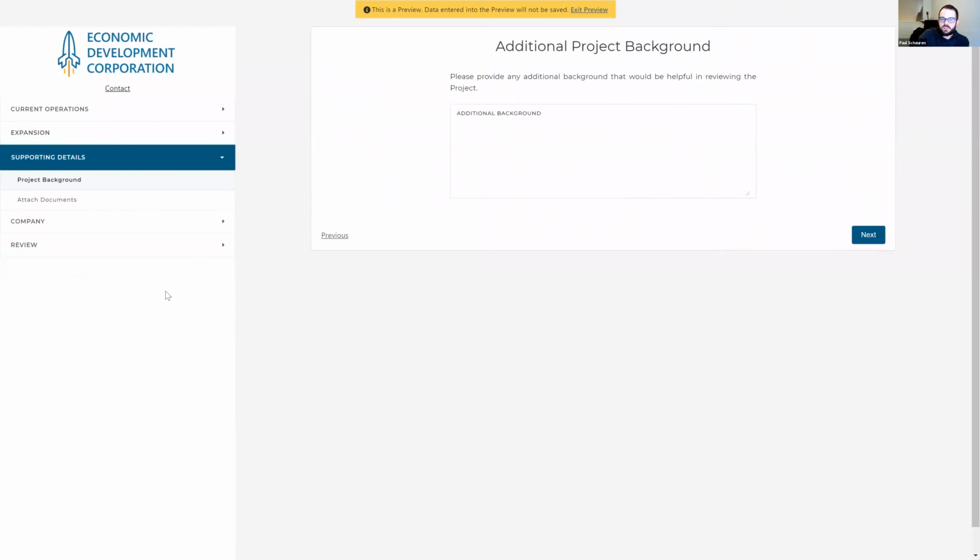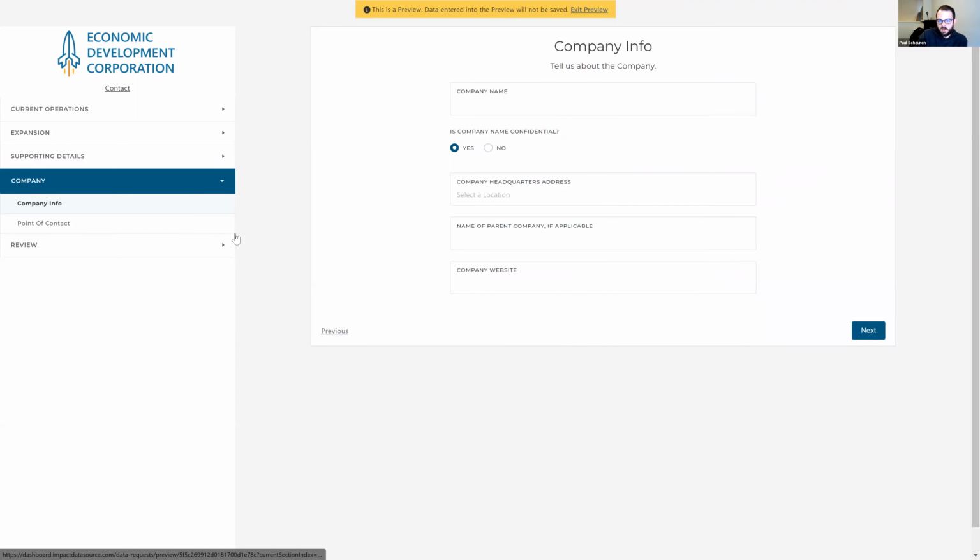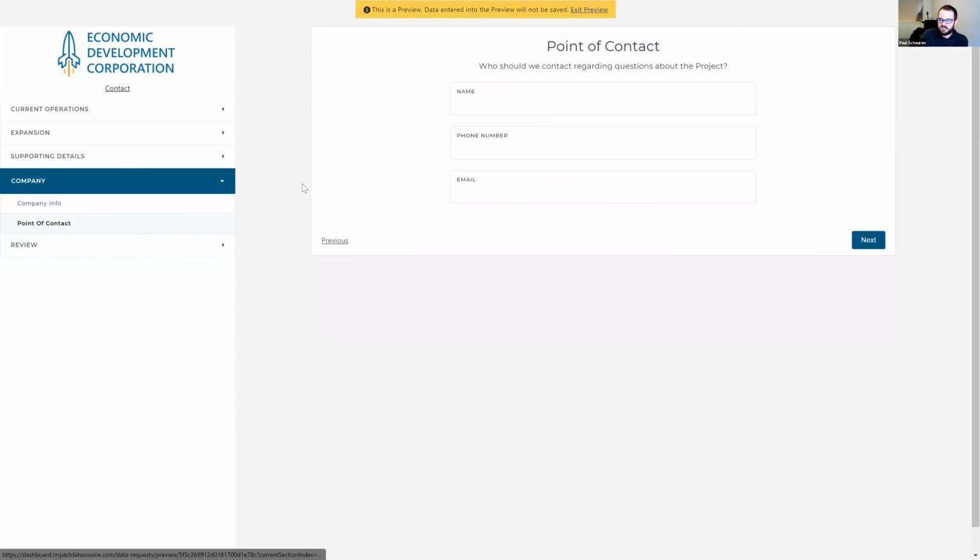One of the cool things you can do here is also ask for a project description, so any additional background they might want to provide about it. And you can ask them to attach documents. So this is customizable text. In my case, I wanted them to upload a site plan and a hiring schedule, but you could ask for maybe different documents, or you don't have to ask for documents at all. We can walk through some information that we collect about the company itself, and this is kind of a limited version in my basic data form, but there's other questions that could be asked. And then the main point of contact as we do this.